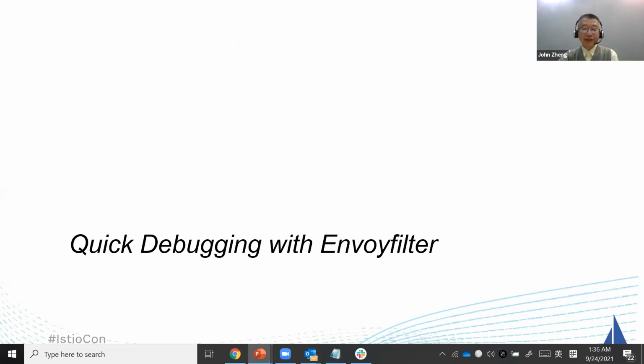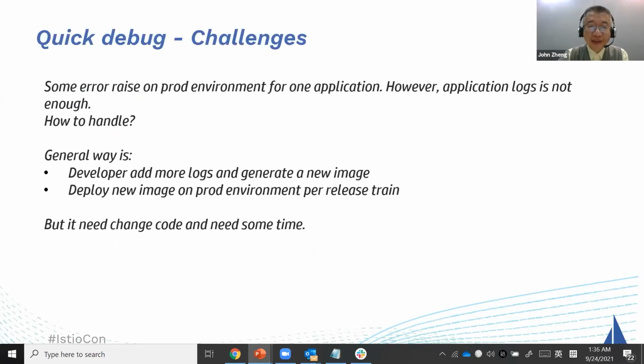Okay, so let's go to the final tip. A quick debugging with the envoy filter. Here's a challenge. Some errors exist in the production environment for one application. However, this application's logs are not enough. How to handle? The general way is the developer adds some logs, generates a new image, deploys this new image to the production environment and goes through the release chain.